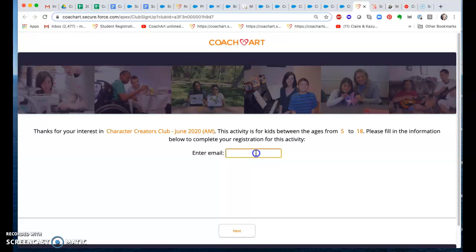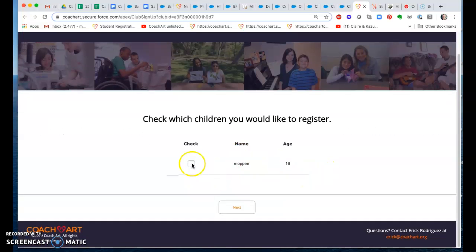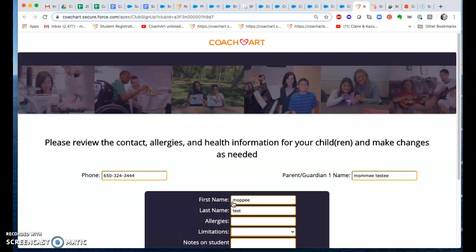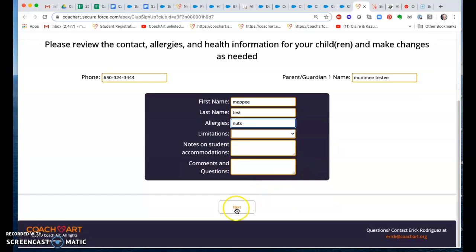So they'll hit the sign up button and they'll enter their email. Since the family's already been registered with us, they won't be getting the invitations to these activities unless they're registered. The system will recognize them. So they'll enter their email, and then it'll pull up if they have multiple children. They can pick which one they want to register. This will have all of their current information, and they can edit it as needed. So they can add any allergies or anything like that if they have comments or questions.